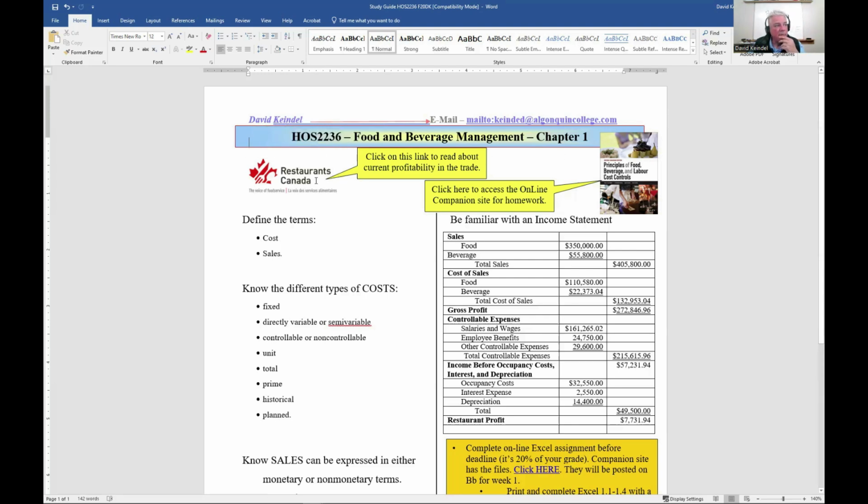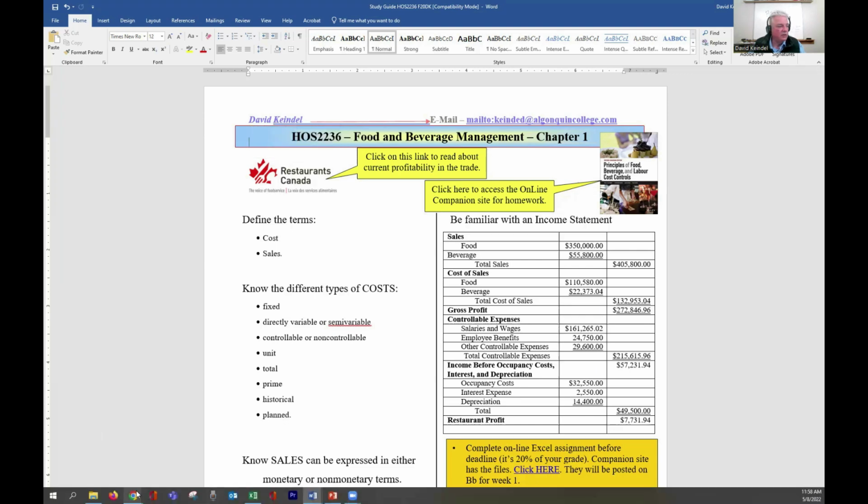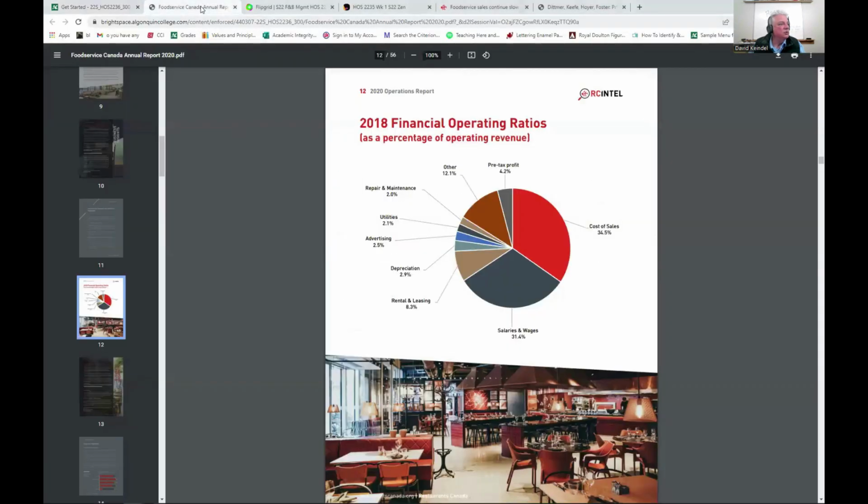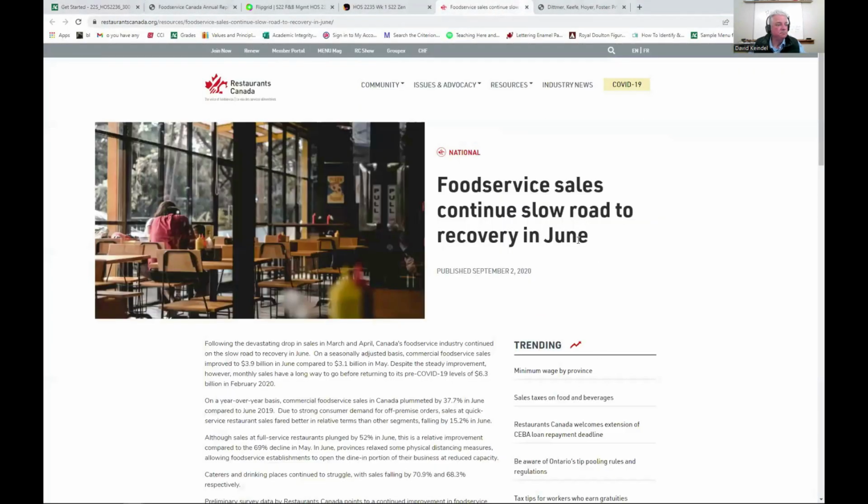The second one is Restaurants Canada. It's our trade association, and quite a really good resource for information. If you click on that link, it would take you to, where are we here? Food Service Canada. Nope, it'll take you here. And this is the landing page for information.